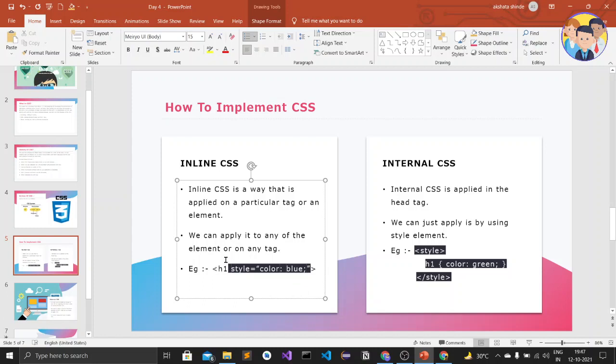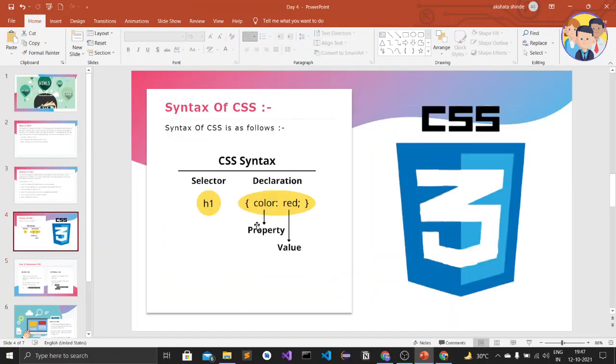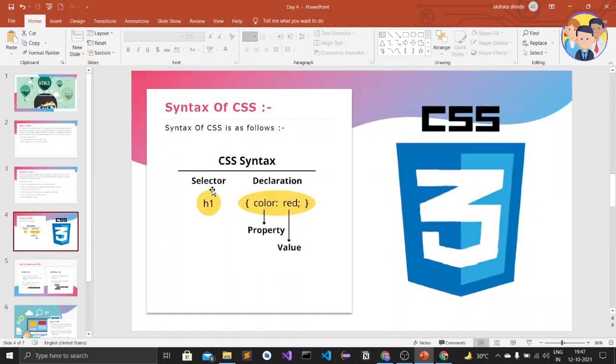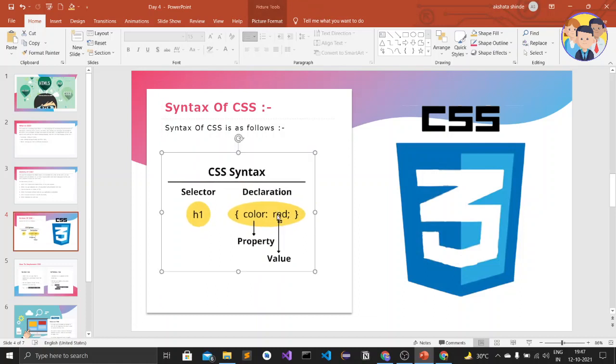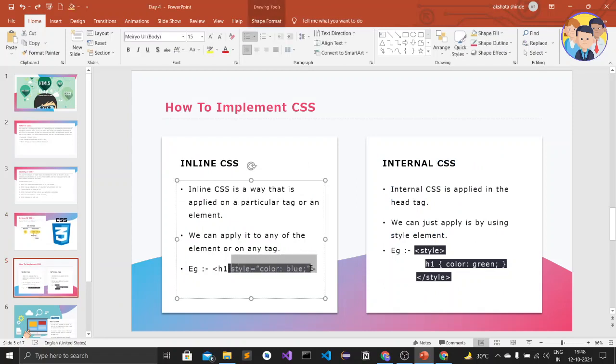It is similar to the syntax we saw earlier, but in inline CSS we do not give the selector and curly braces. Here we give an attribute named style, then equals, and then in double quotes we give the property and value that we have to add.